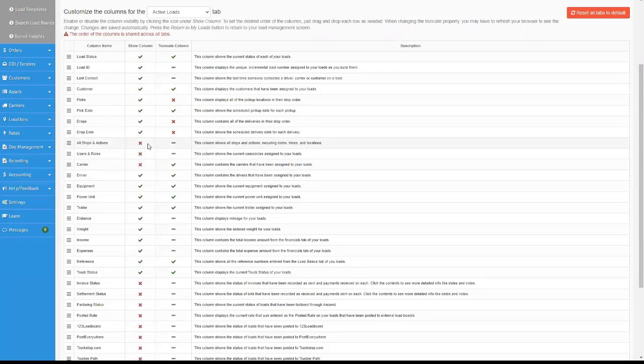If you have a green check mark in truncate column, it means it's going to be truncated or shortened. Red X means the opposite of both of those. Now, I actually don't have my carrier set up because the last webinar that I did was as a carrier, so I didn't need to show the carrier column, but I want to do that on this one because I'm a 3PL or a broker or a shipper.